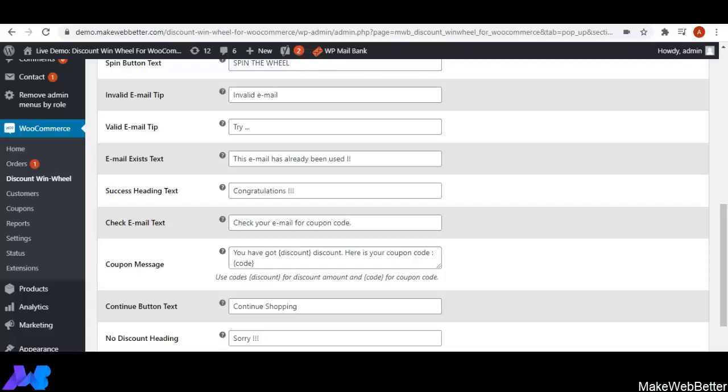Like if I have written, "You have got this percent discount and here is your coupon code," then when the user spins the wheel and gets a successful spin, this text message is displayed along with the discount and the coupon code. Next is the continue button text. With this functionality, the admin can set the text shown on the continue button after a successful spin. Like if the user has got a successful spin, then on the continue shopping button, this text will be shown: continue shopping.